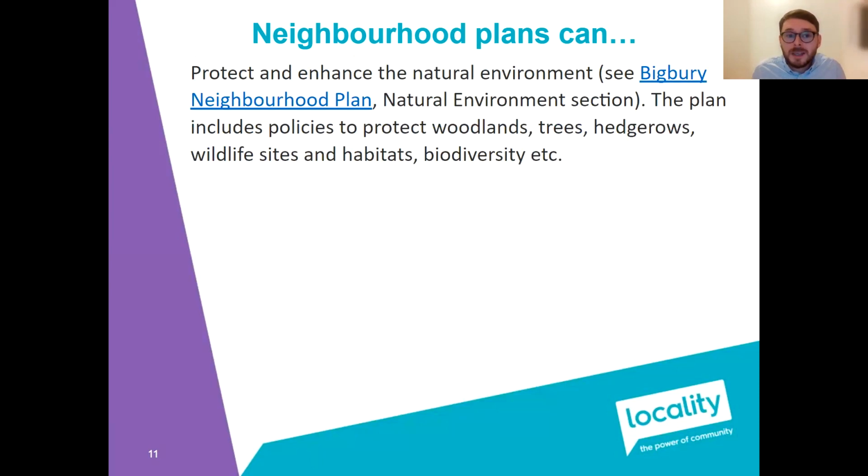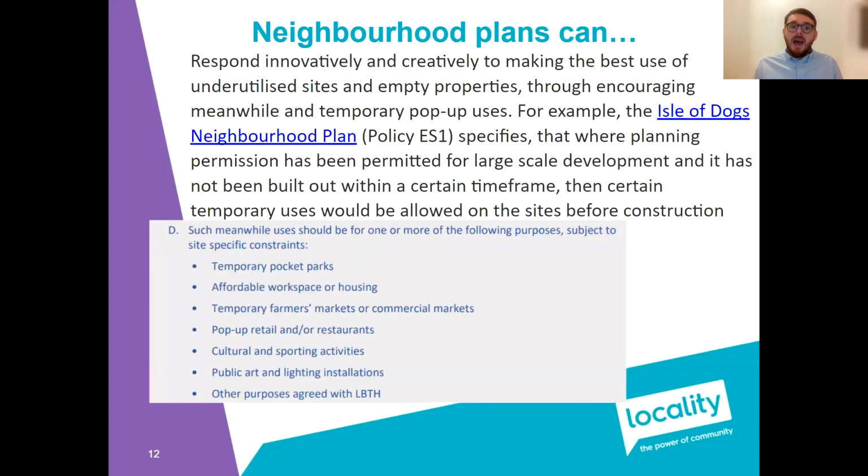Of course, one of the other main things is neighbourhood plans can protect and enhance the natural environment. If you have a look at the Big Green Neighbourhood Plan, they have an entire natural environment section. The plan includes policies to protect woodlands, trees, hedgerows, wildlife sites and habitat, and to improve biodiversity. And also, quite interestingly, neighbourhood plans can help you respond innovatively and creatively to making the best use of underutilised and empty sites and properties through encouraging meanwhile and temporary pop-up uses.